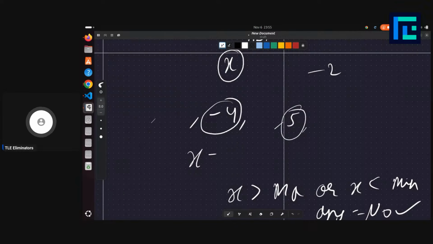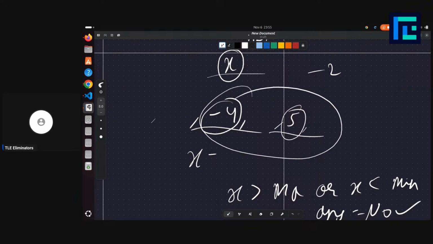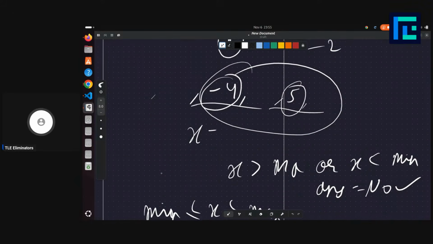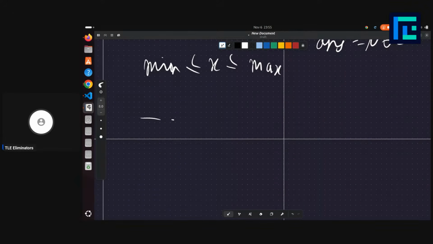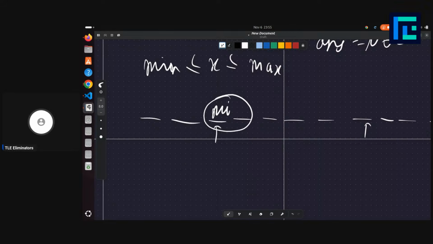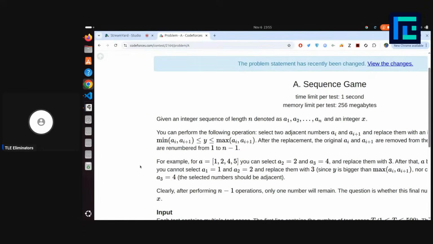So in the end, you are left with the minimum and the maximum, and you can just replace them with whatever x is, because x is in the range of that, right? So that is the algorithm. I'll repeat. Let's say you have this array, with the minimum here and the maximum here. Then you can choose two numbers next to the minimum and replace them with the minimum. You can always take x and y and replace them with x, because it will also satisfy that condition.